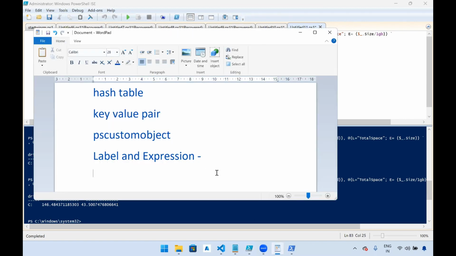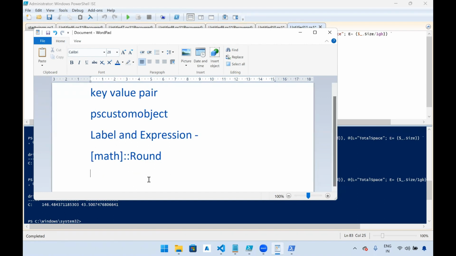For rounding, I'll just write down here math round. Okay. Math and math colon round. So math is a .NET class and round is a method. So you can just note it down whenever we need to apply. This cannot be learned by heart, right? We cannot remember this. So you can just note it down whenever it's really needed, and apply it in the script. Okay. We'll apply this into script.